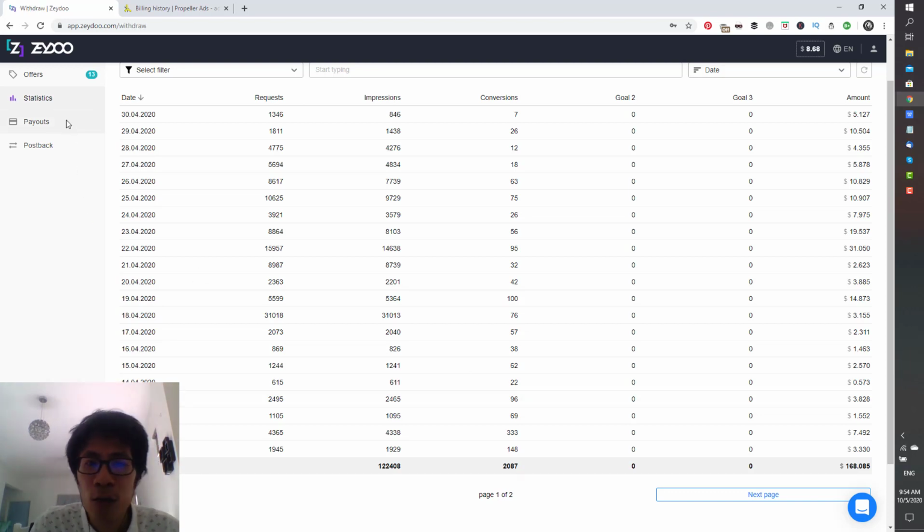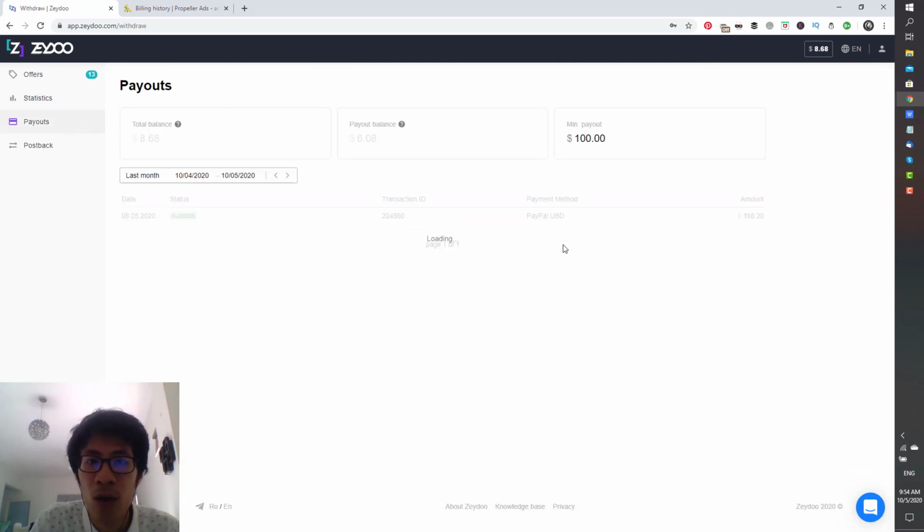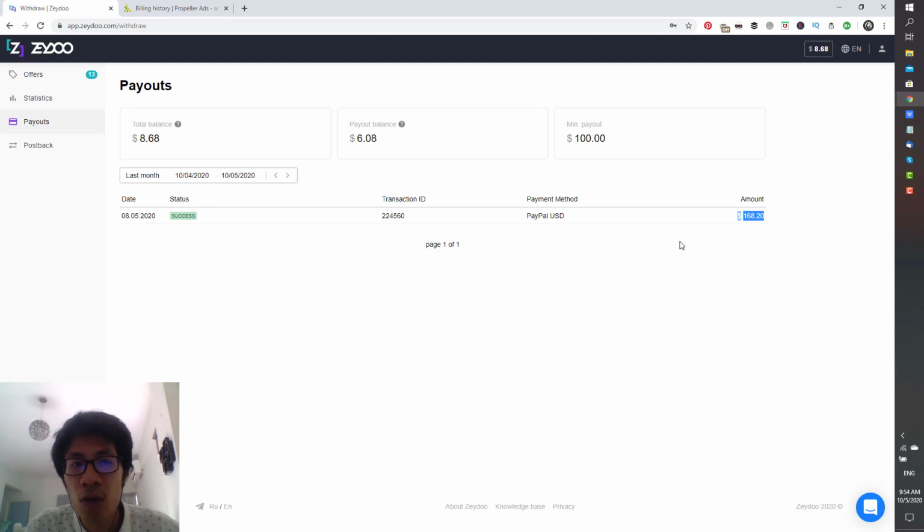By the way, I just wanted to show you guys again, I just cashed out. Over here you can see, I just cashed out 2 days back. So just to tell you guys that CPA marketing works, and this is how I made my first $100.